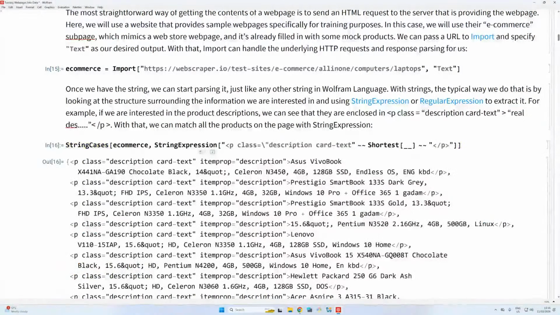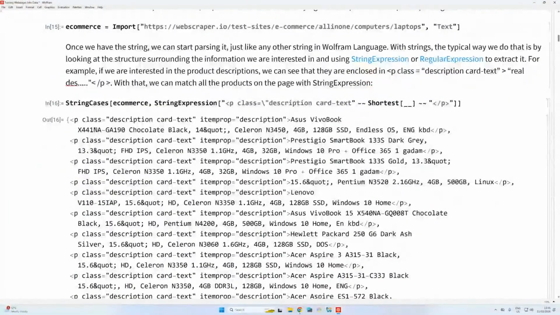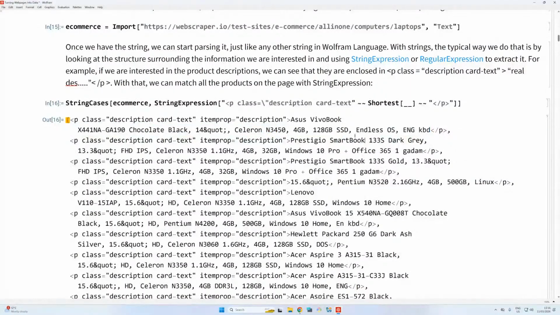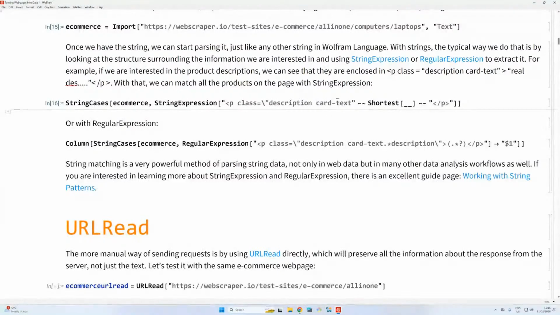When we run this code, all the matches come here. You can see the structure here, the description, and here we have the brand name, all of that. So you get the idea. And this is for people who are more familiar with Wolfram Language.